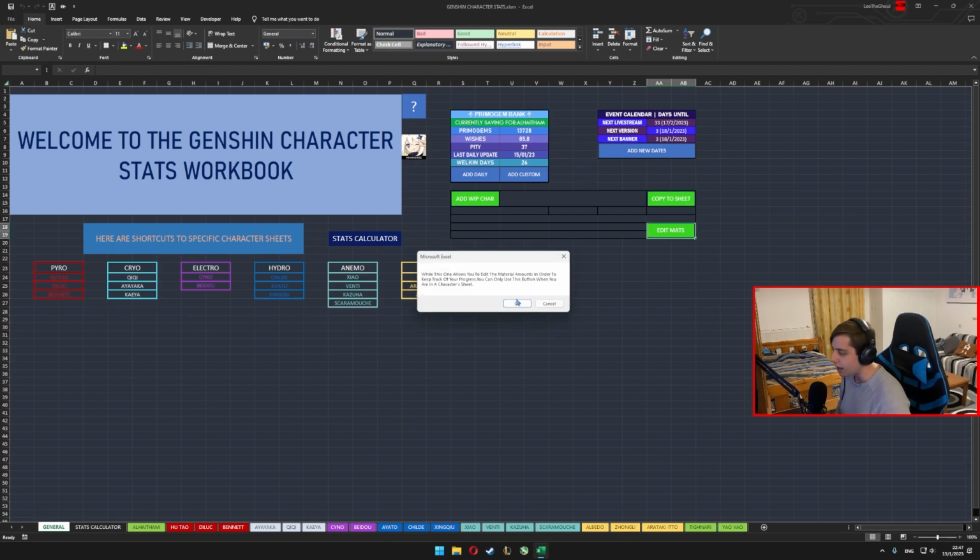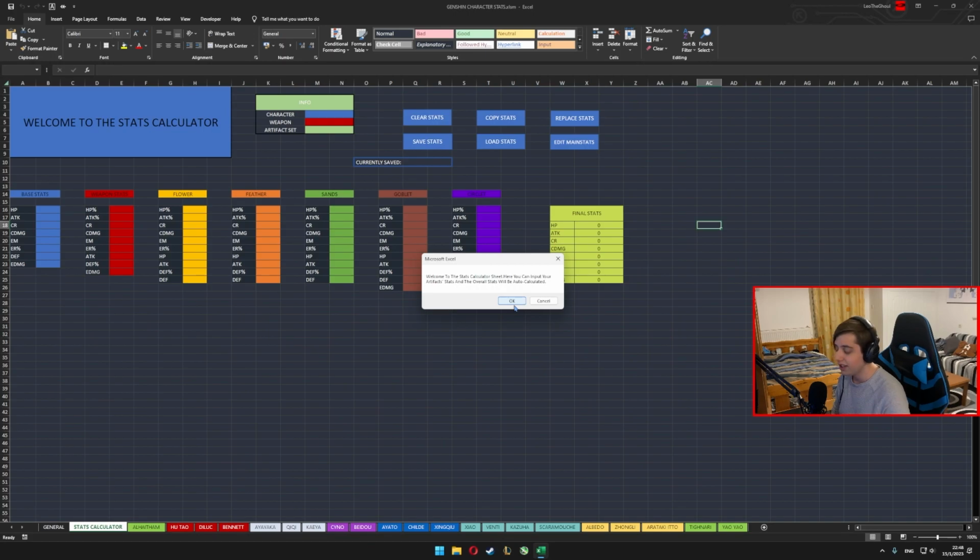This button allows you to edit the material amounts in order to keep track of your progress. You can only use this button when you are in a character's sheet. So you edit the materials when you are on a character's sheet, because that's the character you're following. So even if you've collected some stuff, put the template, copy it to a sheet, then edit the stuff. And now we go on to the stats calculator.